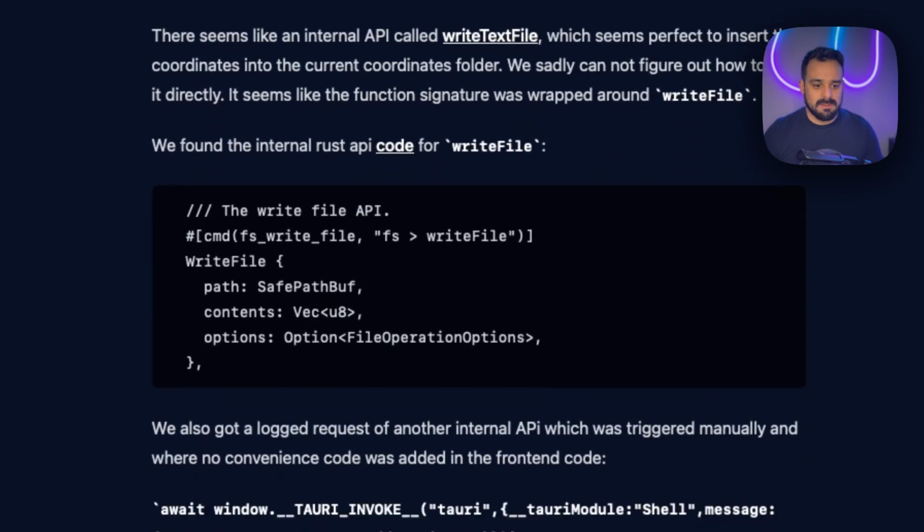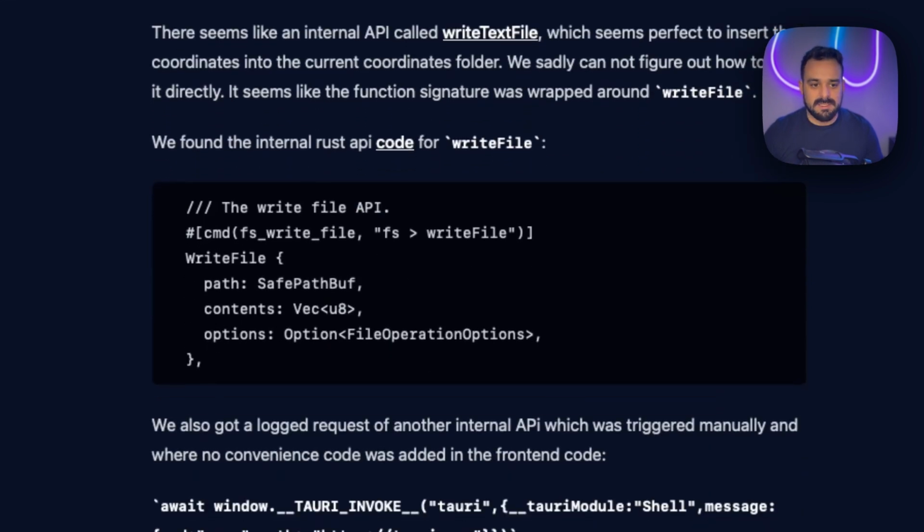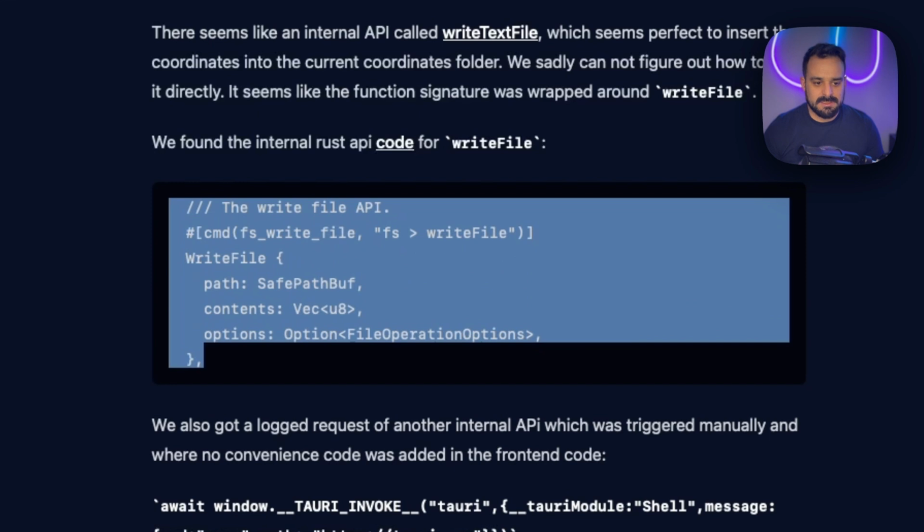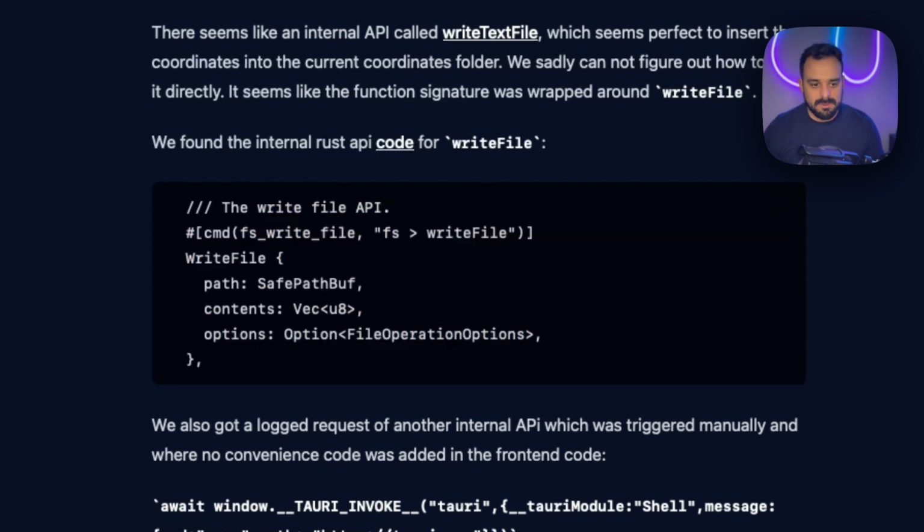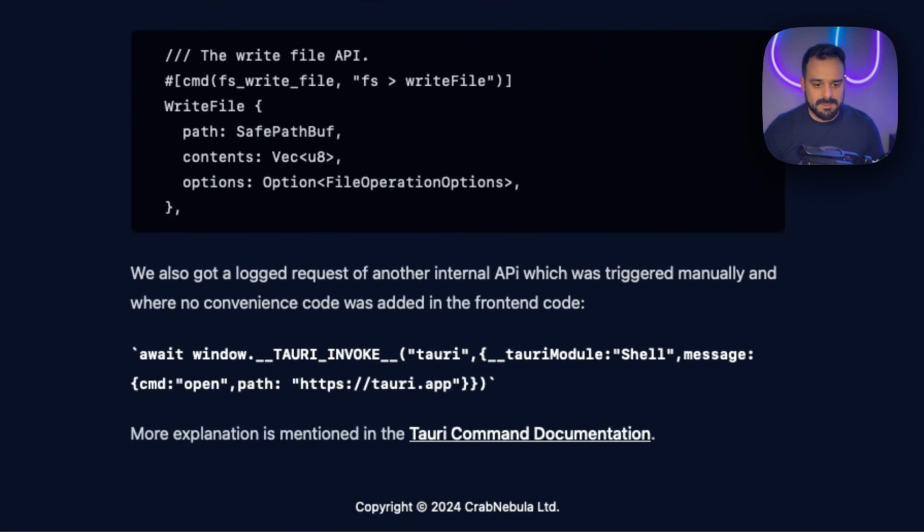And what the challenge is saying is that there is an internal method called write text file, and it would be perfect, but it's not exposed to us. So we cannot call it directly. Though it's using the write file method, and the challenge is bringing us the code for the internal API. So we know what params it takes and what it needs to have. Additionally, there's also a log for another internal request, and here's another hint.